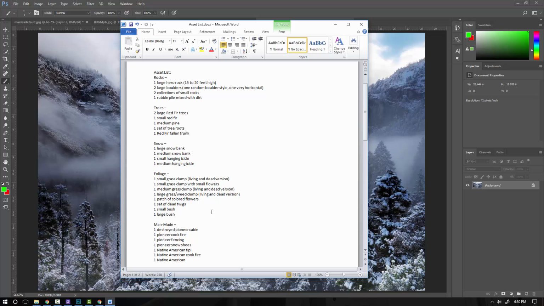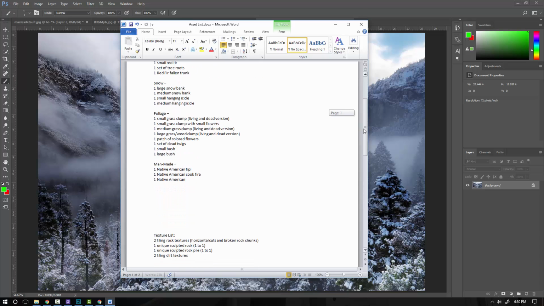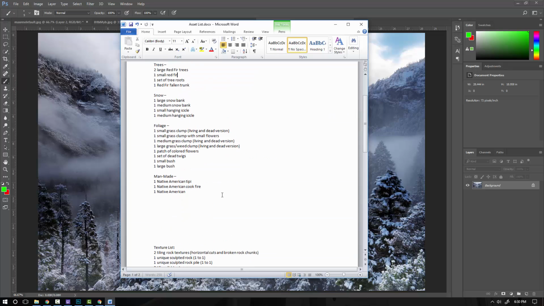So when you have all your assets written out, you can look through here and be like, maybe if I cut out the Pioneer cabin, I can give myself more time to focus on some of the Native American aspects that I would potentially like to add. Maybe I don't have enough time to make a third type of tree, so I get rid of the pine tree and just focus on 2 different large red fir trees and 1 smaller one. That was our secondary asset. So we're just cutting out a few assets here and there that we can figure out, okay, this is actually now a manageable amount of assets to make.